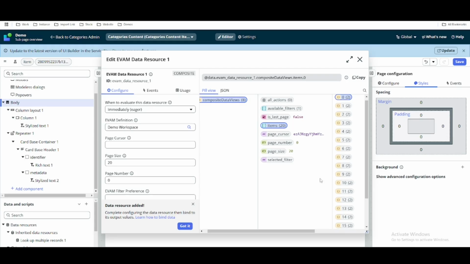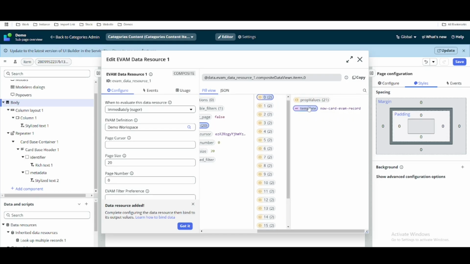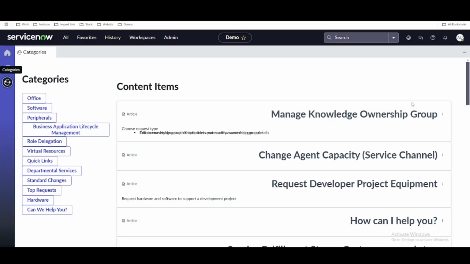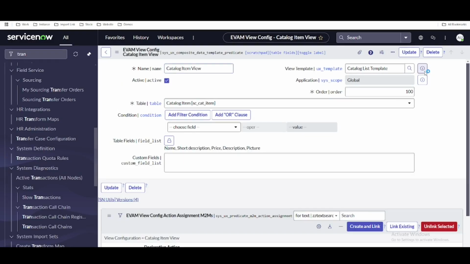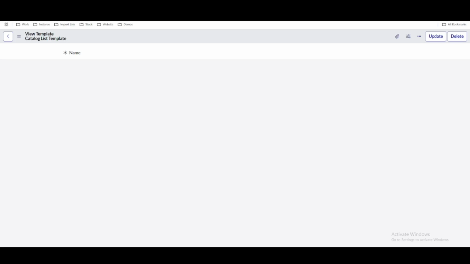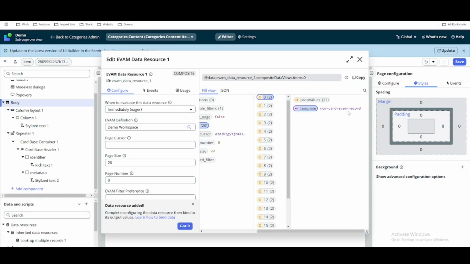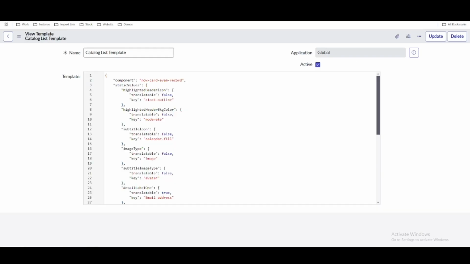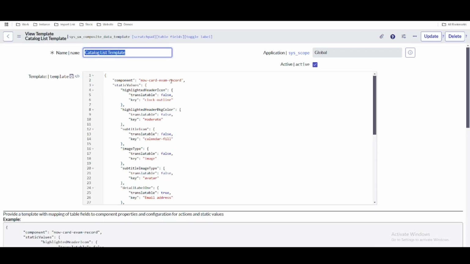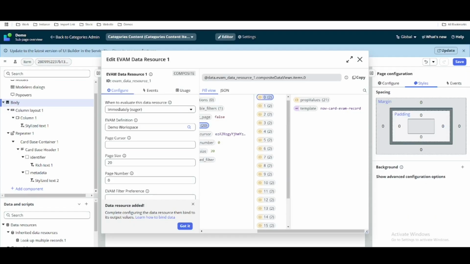Then if you open each item, you can see the template called now cart view record. That is nothing but our template name. So if we go here, this is the template. This is our template record that shows what our component name should be, called now cart EVAM record. So let's see, now cart EVAM record has all this mapping. Let's open that here.